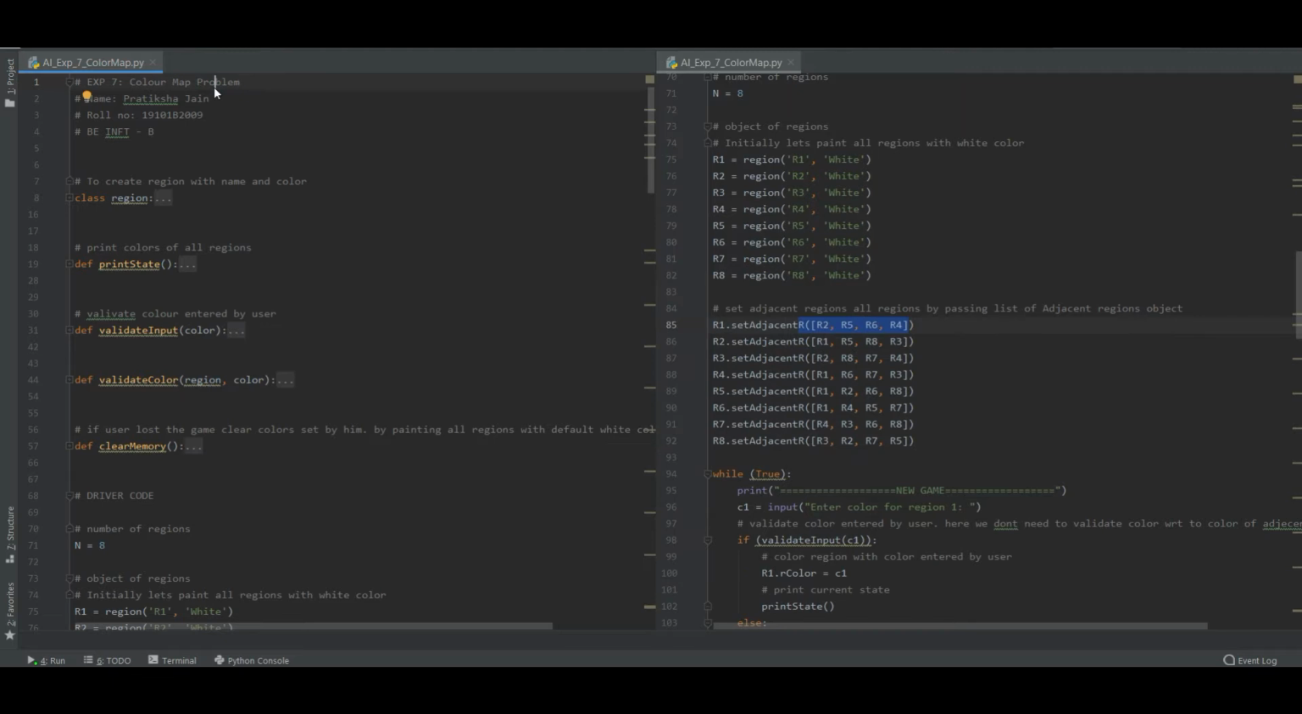So now, what is this color map problem? This problem says that the colors shouldn't be adjacent to each other. Now, which colors? The same type of colors shouldn't be adjacent. So let us look at the code.